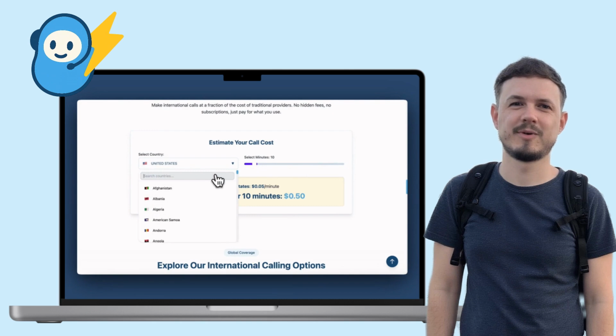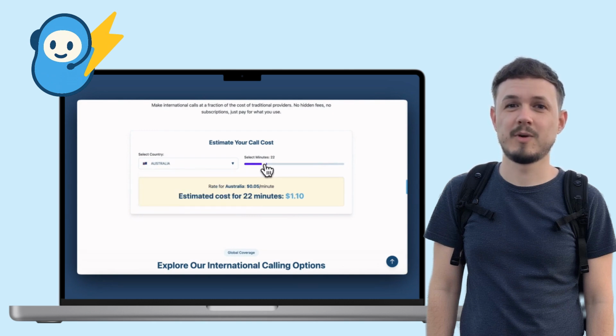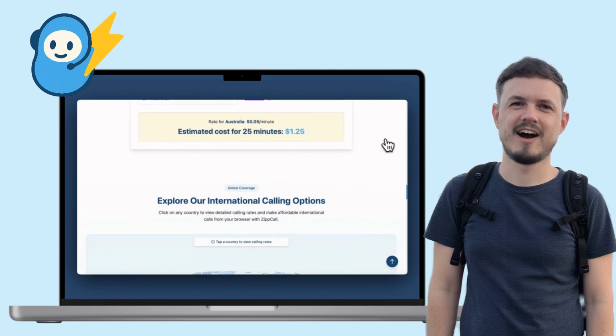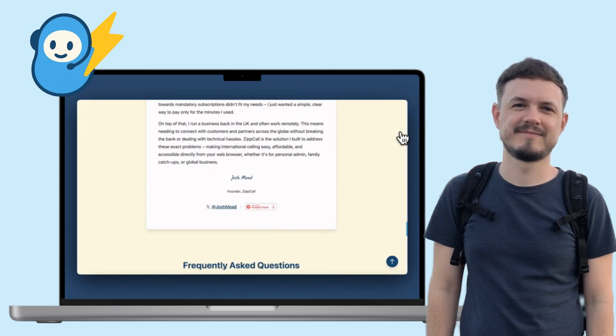I've made tons of calls on ZippCall to friends, family, even for work. And the call quality still surprises me. It's super clear, there's no lag, and it connects fast. Like, you click call and you're talking. That's it. I kept the pricing as fair as I could.